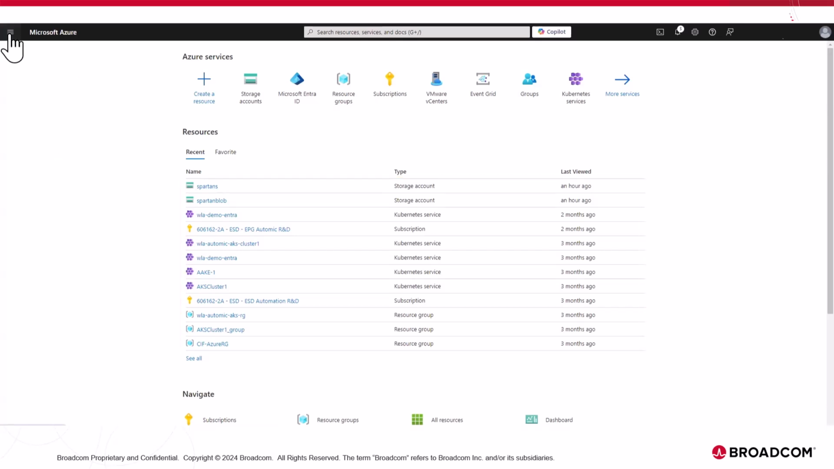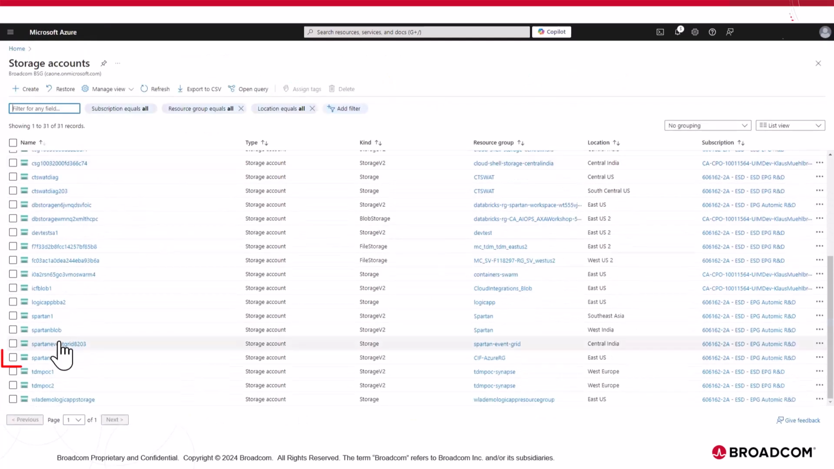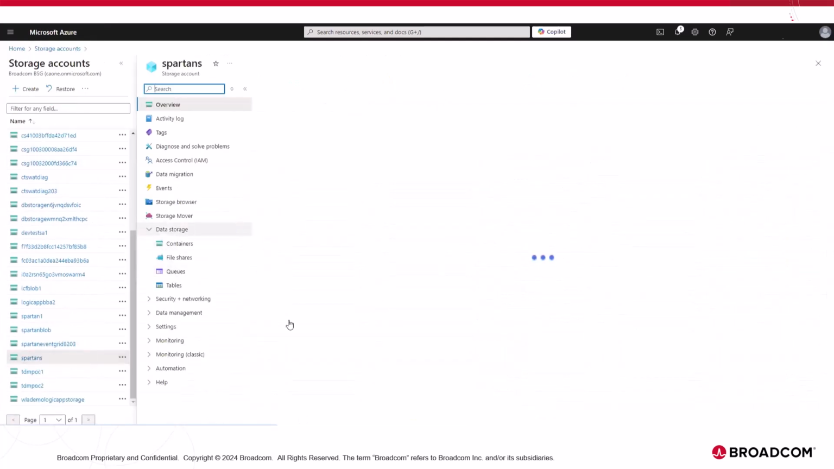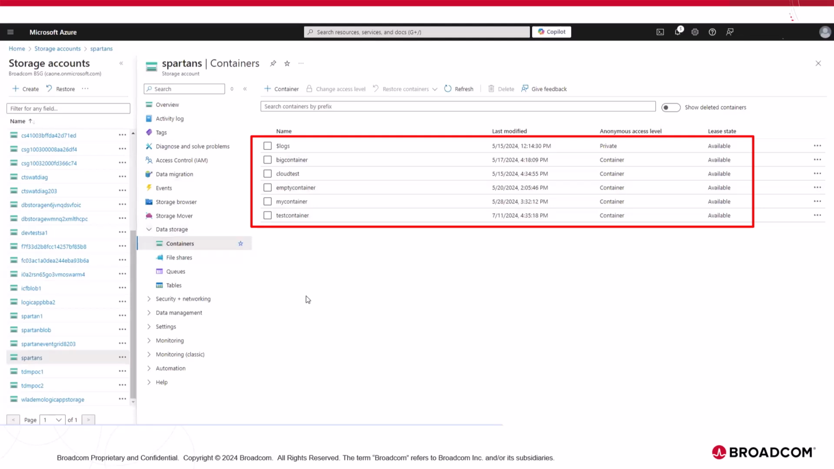To begin, select Storage Accounts and choose an account. Next, expand Data Storage and select Containers. Choose a container from the list of existing containers, or create a new one by clicking the Create Container button.